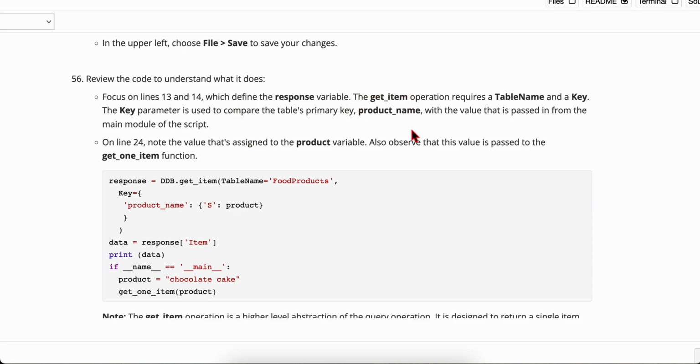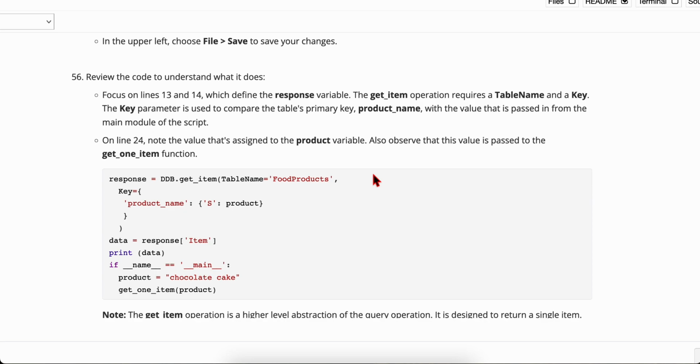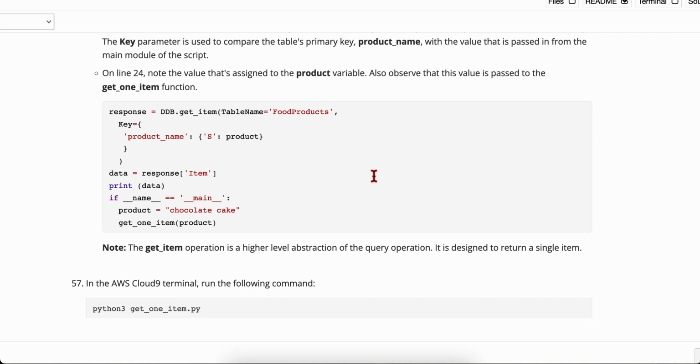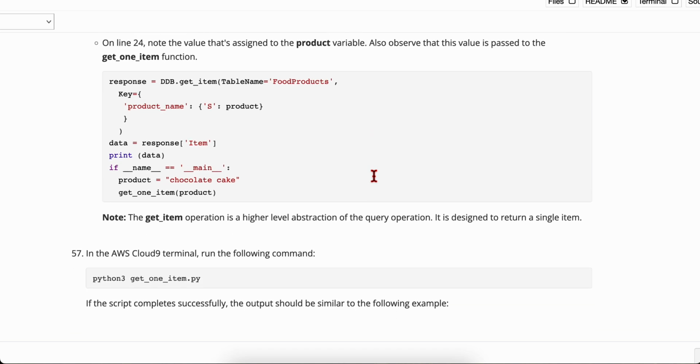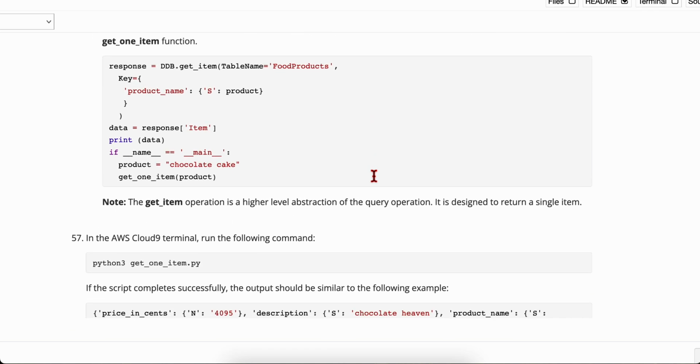The get item operation requires a table name and a key. The key parameter is used to compare the table primary key, product name, with the value that is passed in from the main module of the script. On line 24, note the value that is assigned to the product's variable. Also observe that this value is passed to the get one item function. Note that the get item operation is a higher level abstraction of the query operation. It is designed to return a single item.